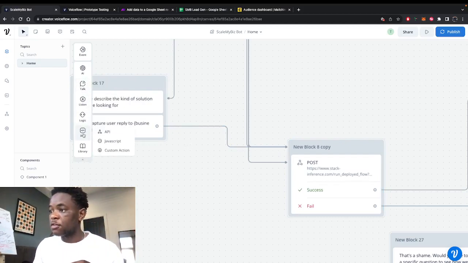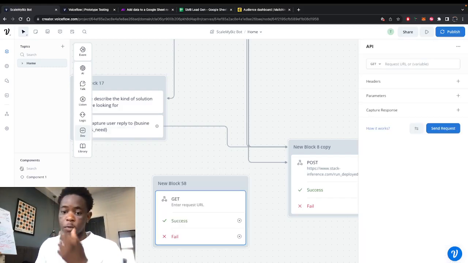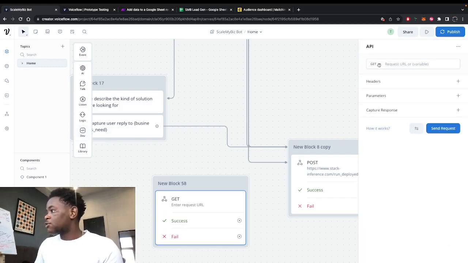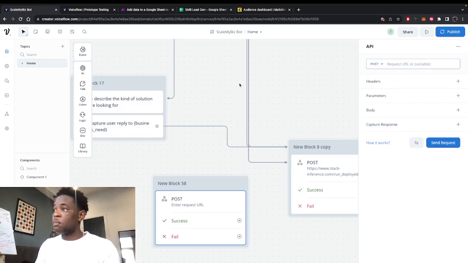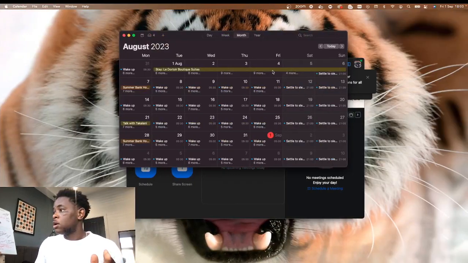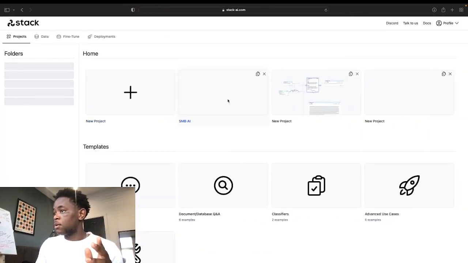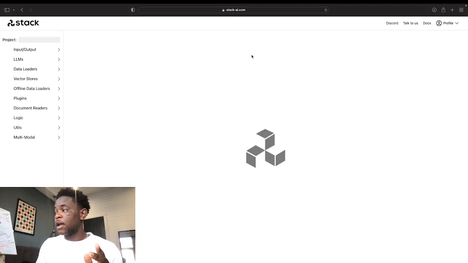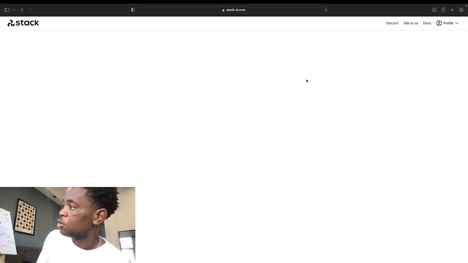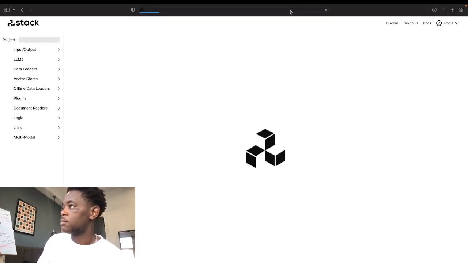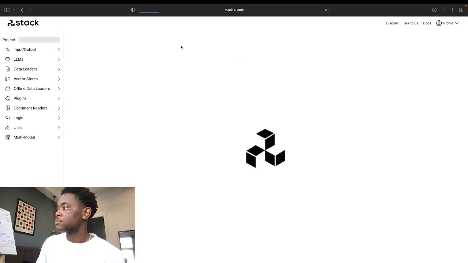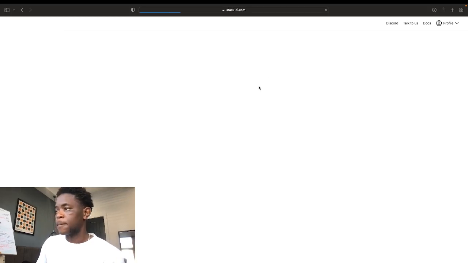And this is going to be done by opening up Dev API. So if you just open this up, great. Now we're going to change the method to post, because that is the method that we use for Stack AI. I'm just going to open this up. Okay, it's going to mess around a little bit. Let's refresh that.